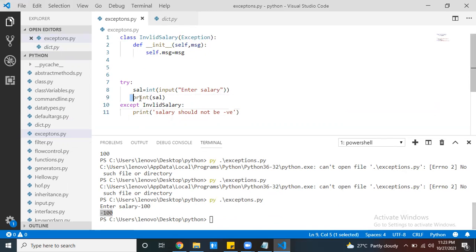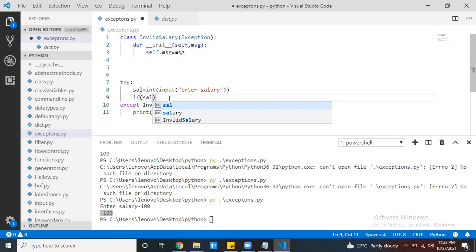You know the salary should not be minus. So you can write: if my salary is less than 0, then at that time you can raise your own exception. Where is my exception? This is my exception. With which message? That message you can pass: salary should be positive. This is my message.